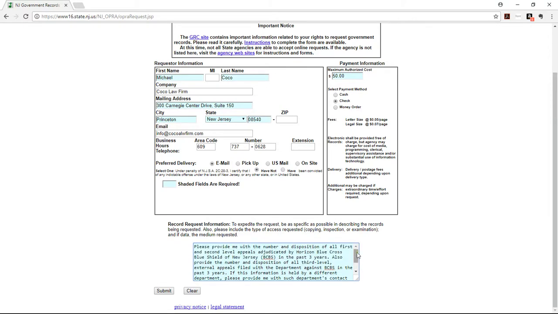You want to be very specific, because if you see in here that I've written over the past 3 years, they will deny your request if it's overbroad. So you want to be very specific. You want to have a time frame, and you want specific records. Here I'm looking for first, second, and third level appeals over the last 3 years, just to get an idea of what their appeals process is, what the outcome of their appeals process is, and how many appeals are actually reversed.